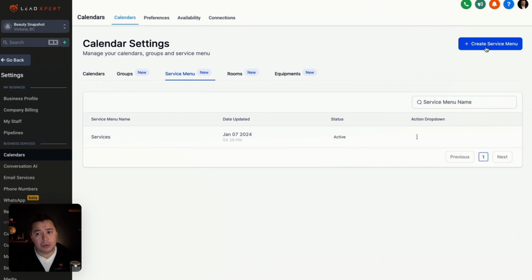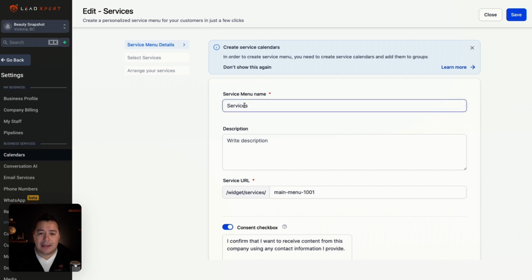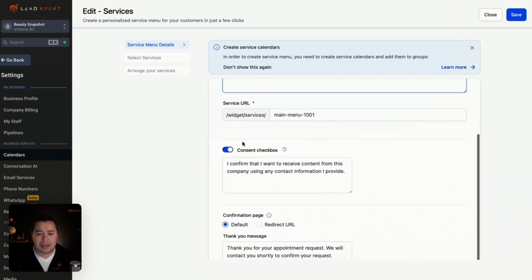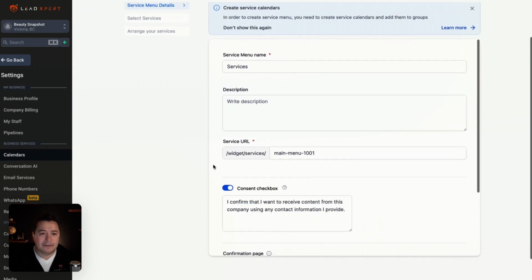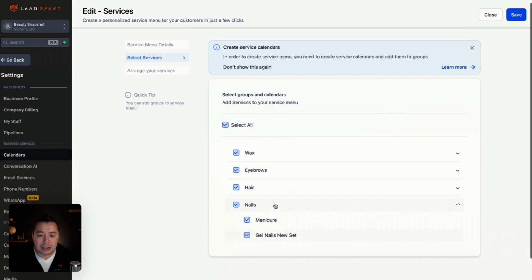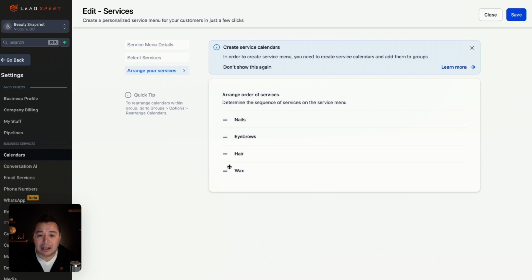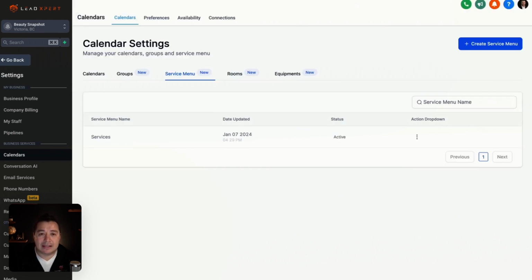You will click here on create service menu, but I already have one, so we're just going to edit that one for you to see. You name it, you put the description in there, all this good stuff. Then select services is where you can choose what services you want to appear on that particular service menu. And then down here in arrange services, you decide what goes at the top. You can save that, and that's everything, really.